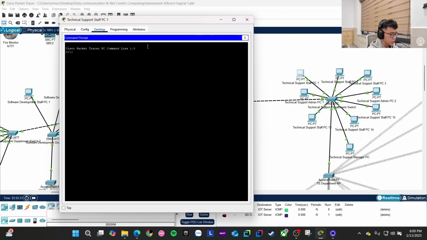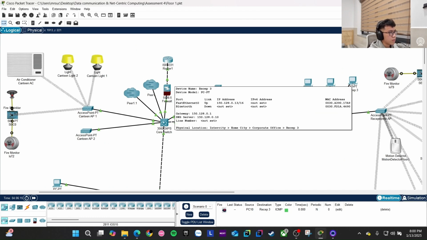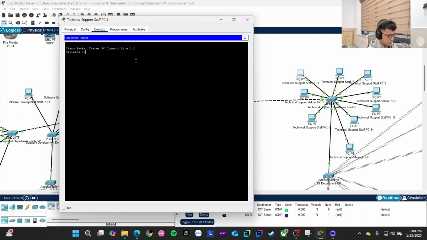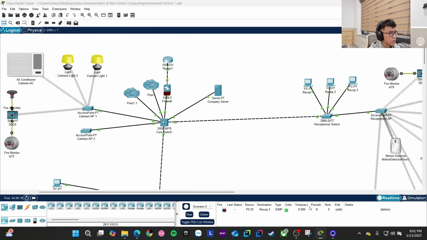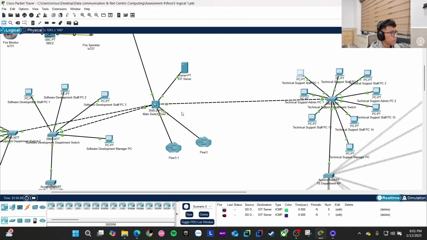Here I will try to ping a random PC, for example, a PC from the reception 3, which is 150.128.0.30. Is it correct? Yep, it's correct.